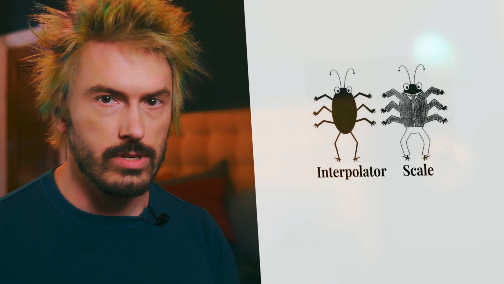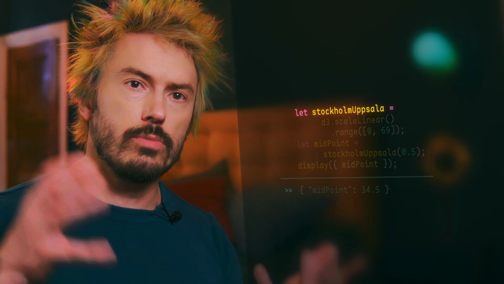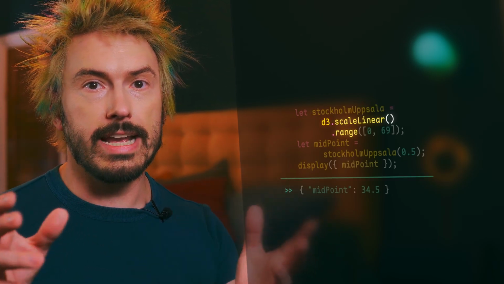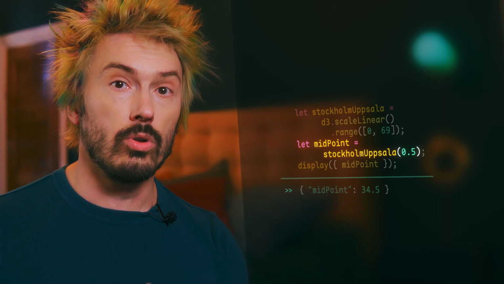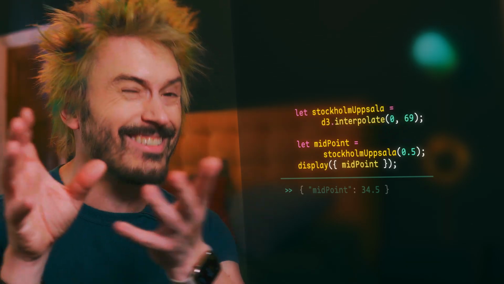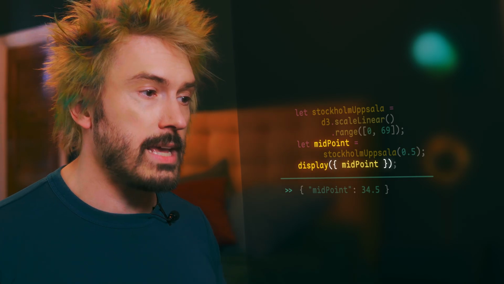So I'm not a D3 expert, I only play one on the internet, so I'm probably wrong and oversimplifying, but right now it helps me to think of scaling functions as interpolators with more bells and whistles. So for example, since we now know that scaleLinear uses d3.interpolate under the hood, unless you tell it otherwise, I guess, we can do something like this to get the same behavior from a scale. We're letting Stockholm to Uppsala be a scale with range from 0 to 69, and then we let a midpoint from that scale be a call to the interpolator, or the scale. I mean, they're hard to tell apart, right? With 50%. And that gives us the midpoint from scale, and we display that and it gives us 34.5.